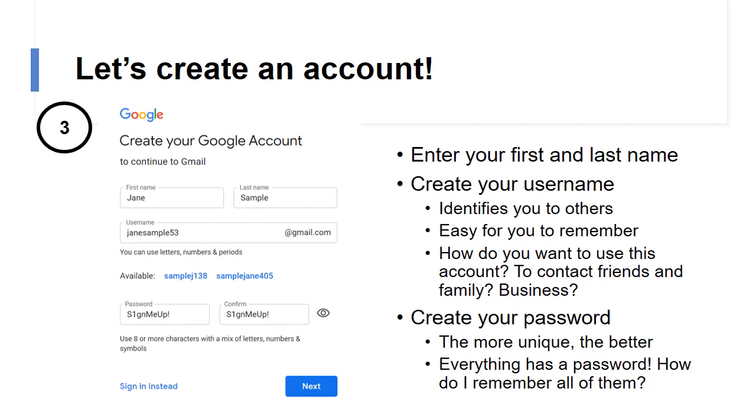The password that I have used here is kind of a play on the words sign me up. For the letter I, I've used a 1 instead of the I. And then I've put an exclamation point at the end. Combining upper and lowercase letters and then numbers and special characters like your exclamation point will make it more unique and harder for other people to guess and therefore get into your account.